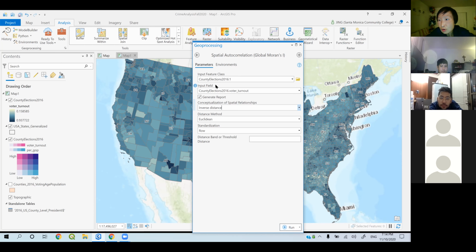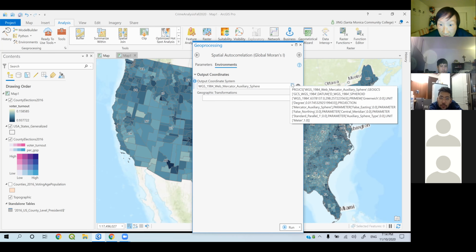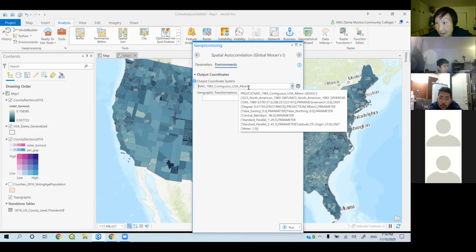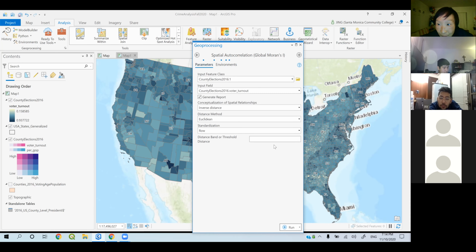See, now we don't have any spatial layers, right? Oh, hold on, environment. Coordinate system, we want to use, I think it's this one. Oh, no, let's see, this one. Yes, we want to use a projected PCS because we're going to calculate the distance, okay? All right, let's hit run.